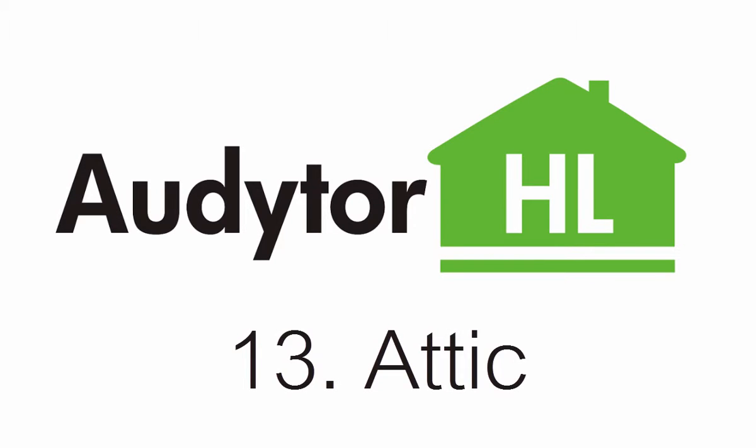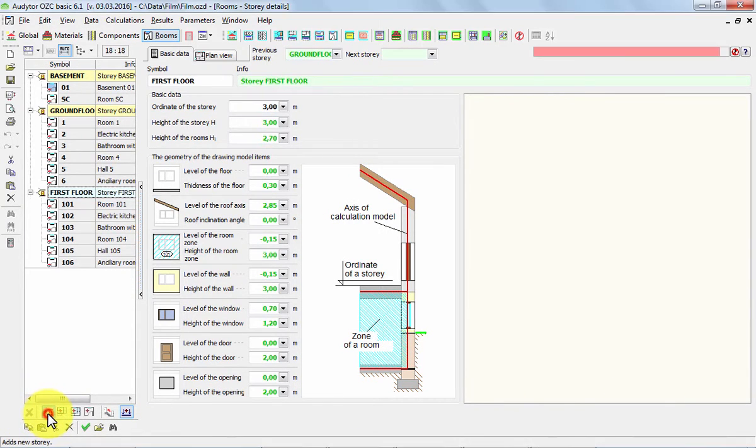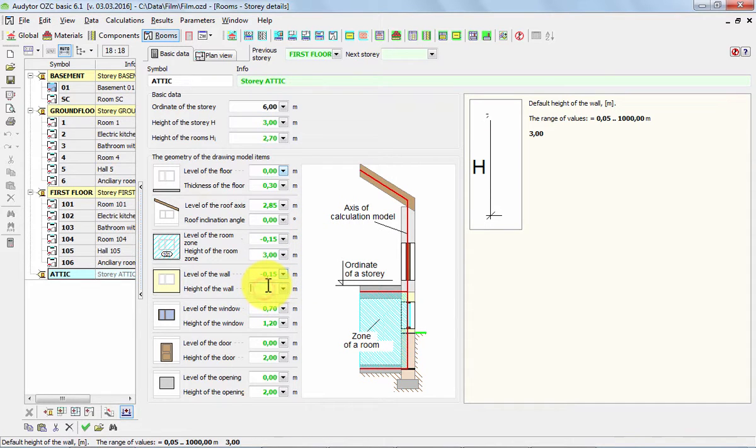Now we can add the last story, which is the attic. So let's press this button, and as you see, a new position in the structure of the building has been added. Let's write the symbol, for example, just attic. As you see, the program already has calculated correctly the ordinate of the story, which is 6 meters. We can also define the default value of the height of the wall, which in this case is 1.5 meters.